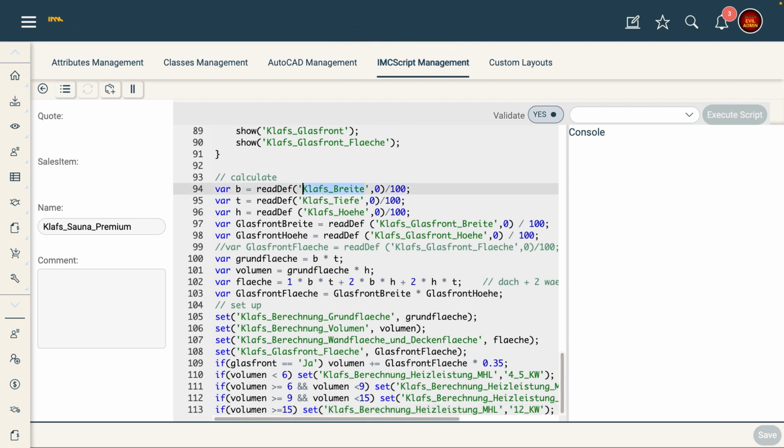So we read the length, width, and height. The same we do here for the class front. Then we calculate the area, the volume, and so on. And you see it's very basic. And then we write it back to the configuration. So there's a lot of things that can be done in between.